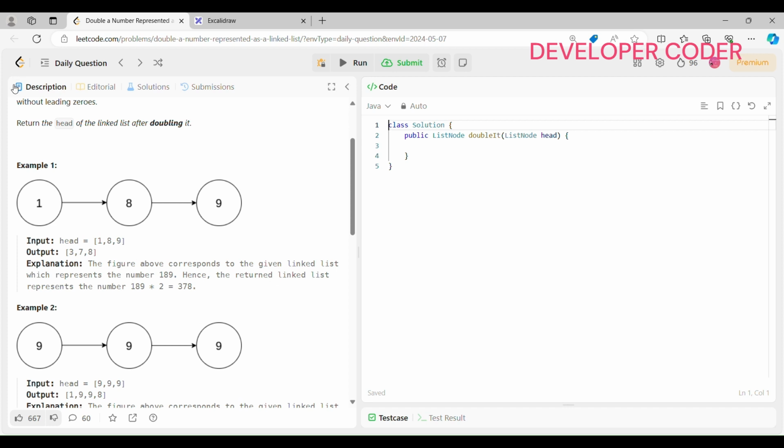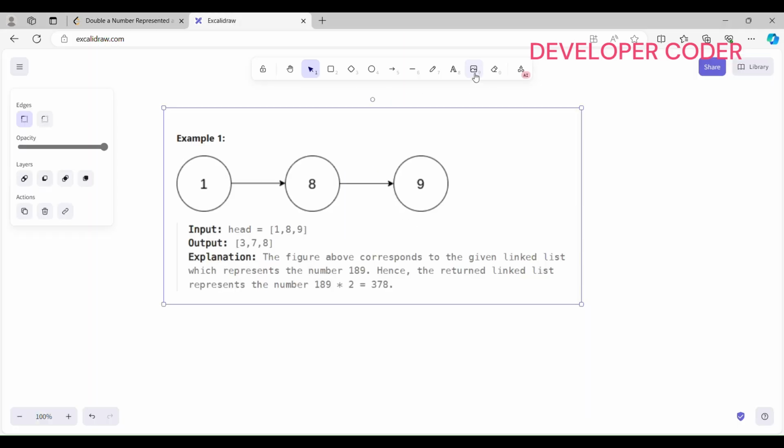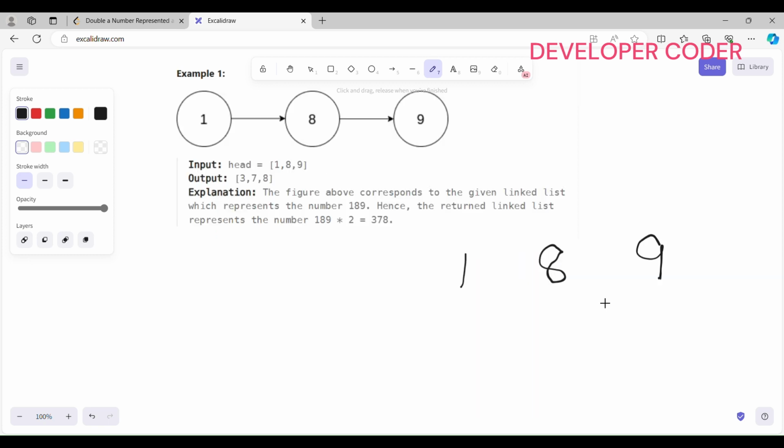Let's select one example here, example 1. This is the number: 1, 8 and 9. So I have to double every integer here.